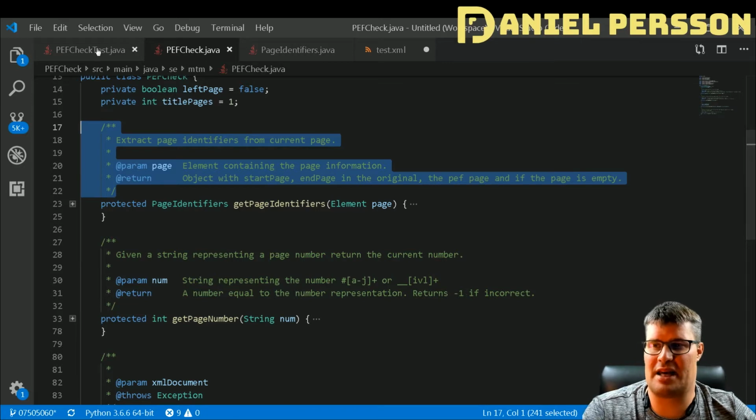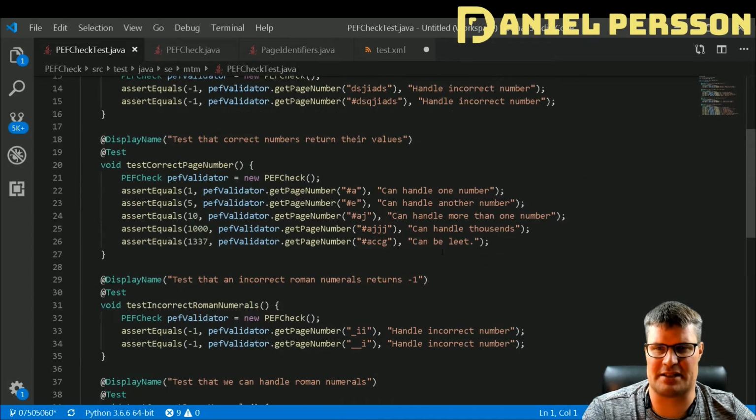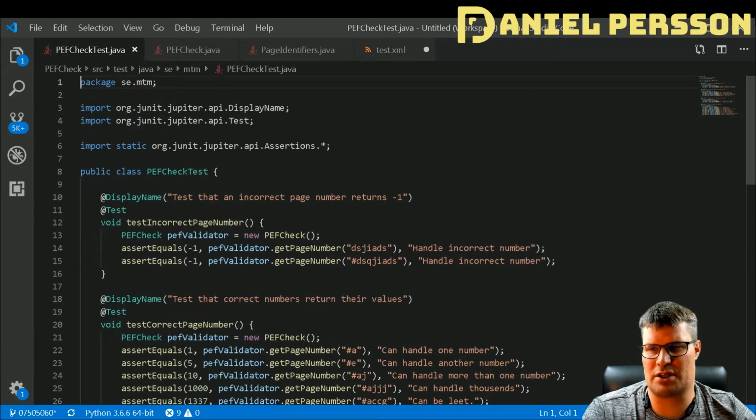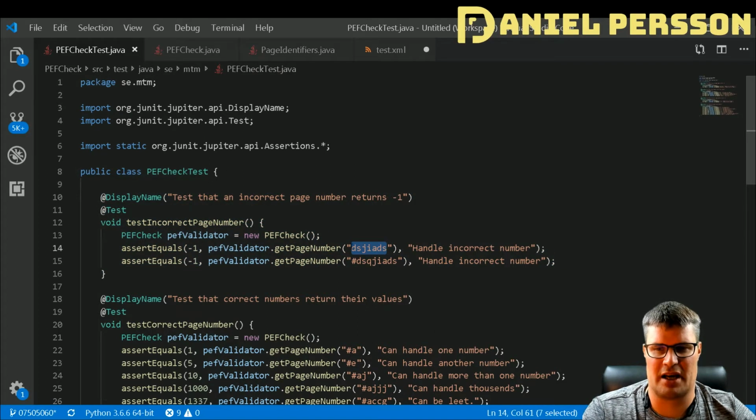And then I created a test class. And you see here in this test class, I added a lot of tests. First off, I wanted some incorrect page numbers. So here you have something that doesn't have this numeral sign in the beginning, and then you have something that has a Q in it, and that's not allowed. So these will fail. So I wanted to have a few of those that gave the result -1 back.